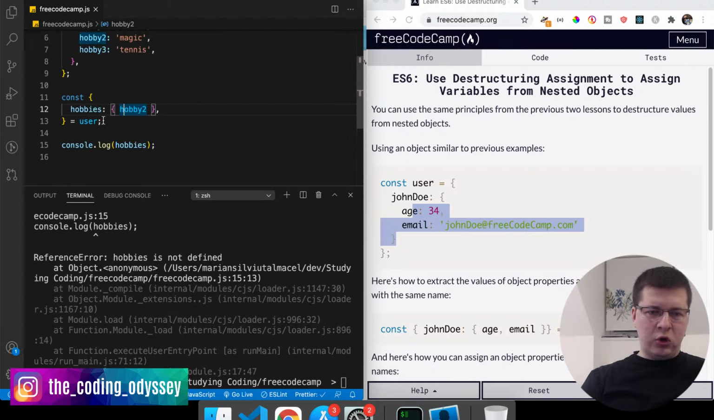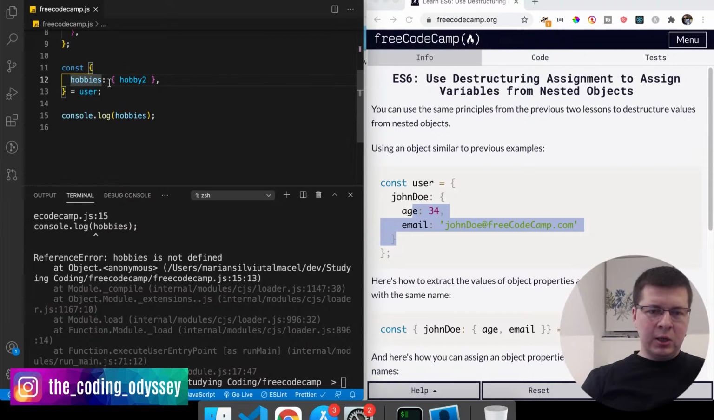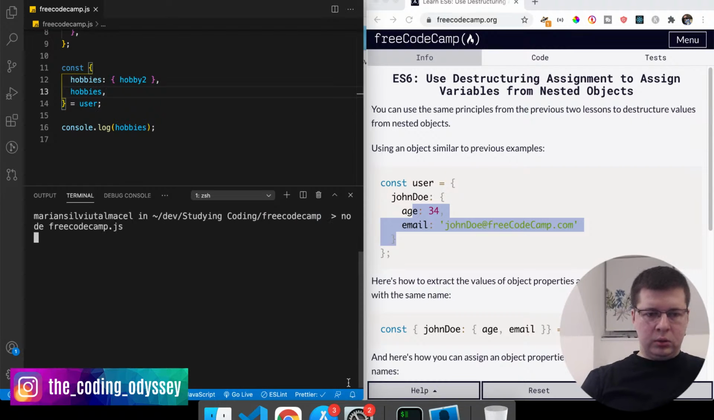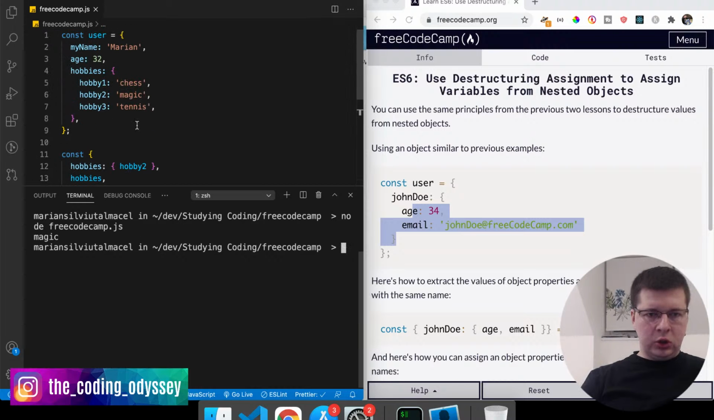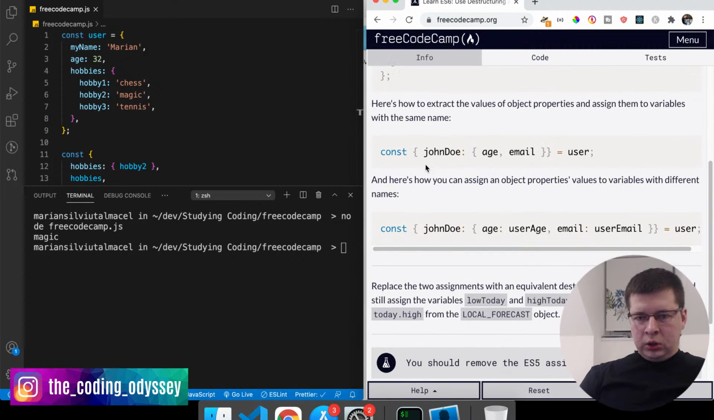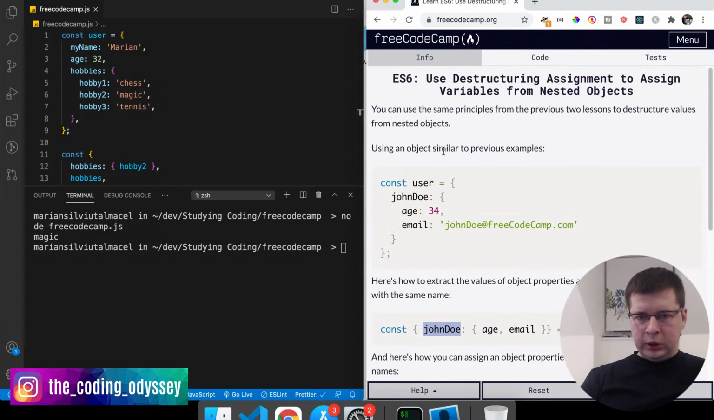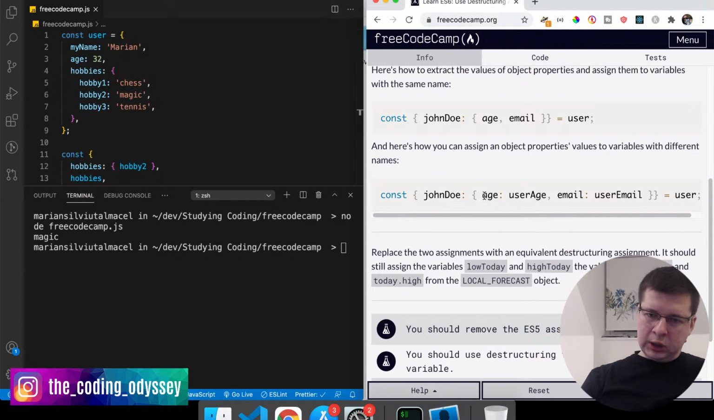If we actually want to have hobbies in a variable and then hobby2 in another variable, we destructure hobbies.hobby2, and then we also destructure hobbies on its own without destructuring anything from it. So now that would work. I can console log hobbies, and that's the structure, and then we can also console log hobby2, and we get magic because hobby2 is magic in there, right? So this is how they show it there as well. You go into the John Doe from here, and then from the John Doe you get age, which you can still rename if you want as userAge, and email as userEmail.